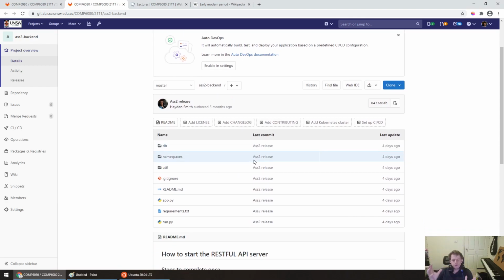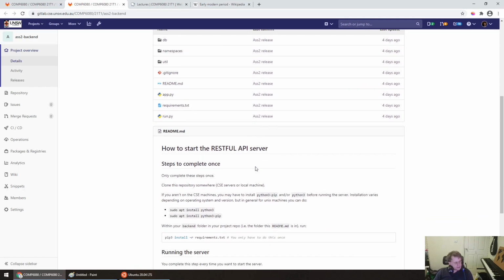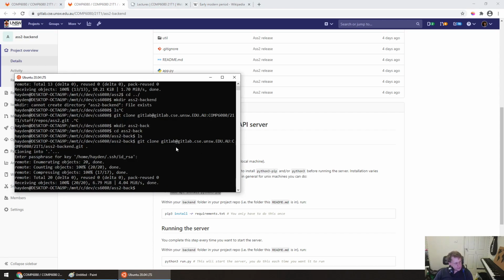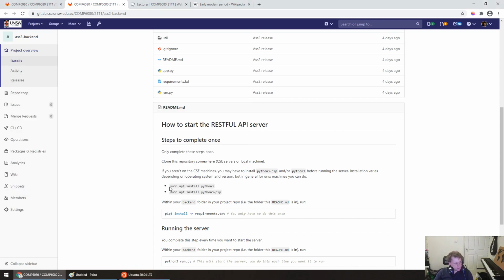So this is a web server that is already built for you. And let's actually have a look at this web server together. So it says how to start the RESTful API server. Steps to complete once. Only complete these steps once. Clone this repository somewhere. If you aren't on the CSE machines, you may have to install stuff. Okay, I'll try and install these two things. Obviously on my own local machine here, I should probably do them one line at a time.